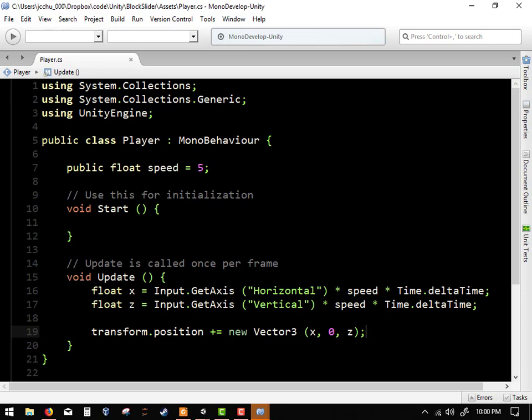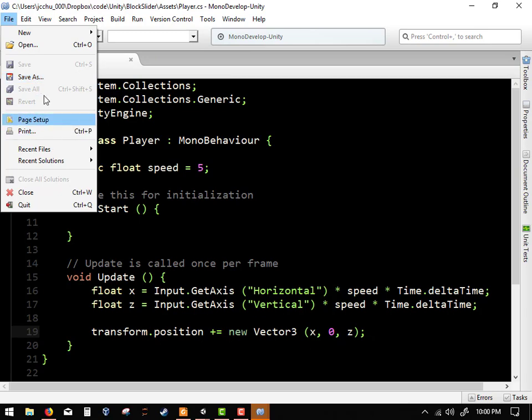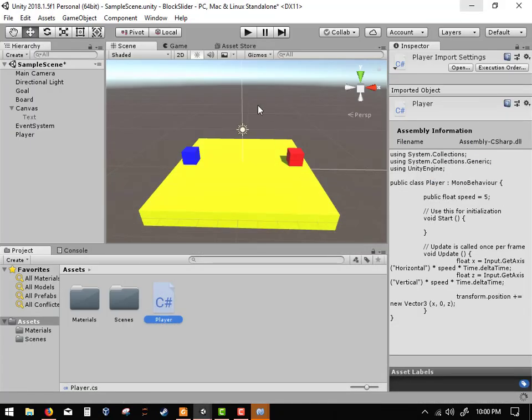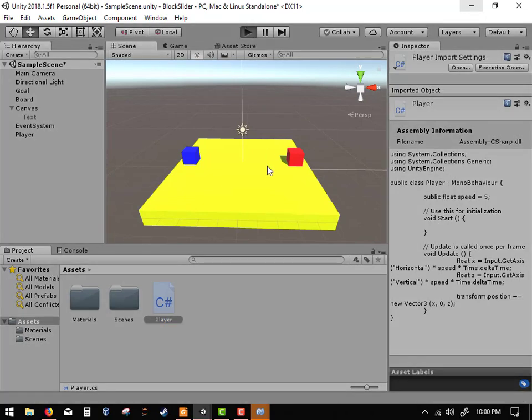Okay, once you get this script written, go ahead and save it. Hit Control S, or go to File and Save All, and then go back to your game and hit the play button.